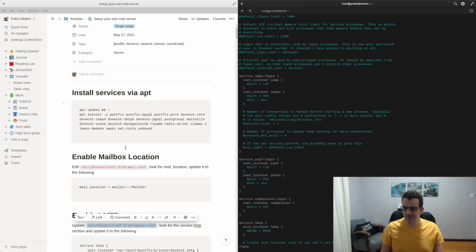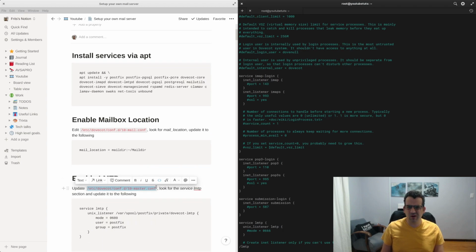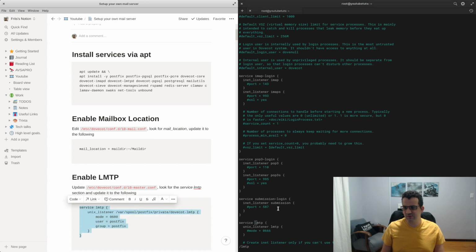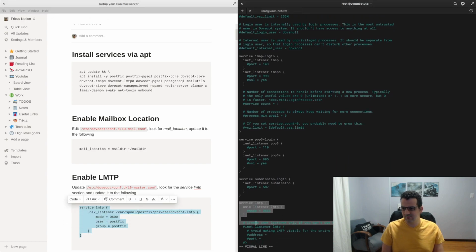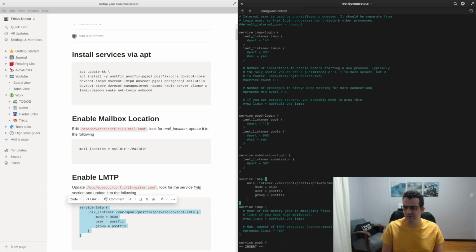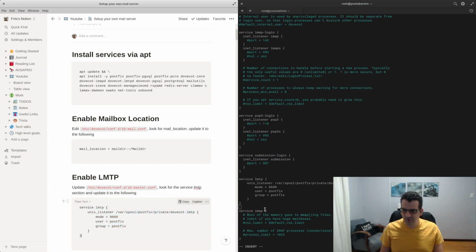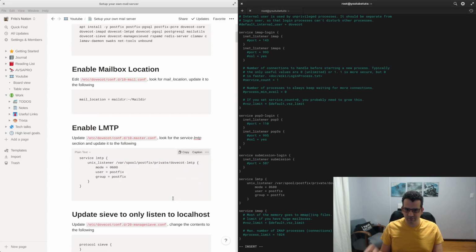So what we're going to do now is set up LMTP. This is the Local Mail Transfer Protocol, and this allows Postfix to send Dovecot the mails directly, instead of writing them to a file and then Dovecot having to read the file.